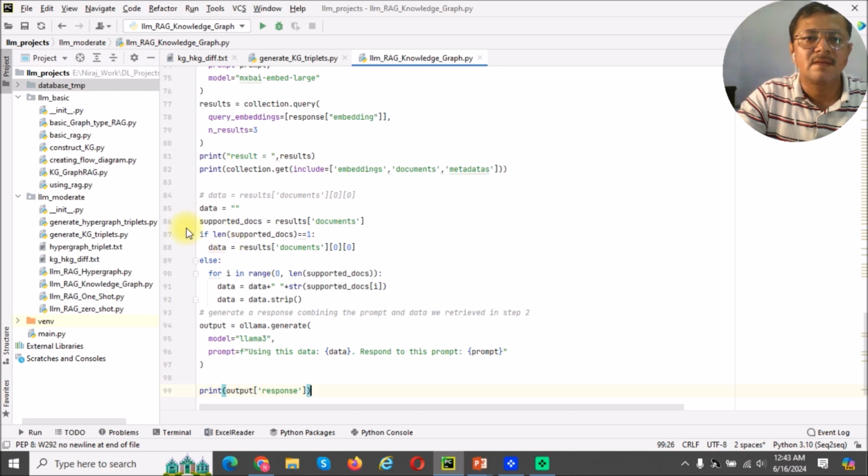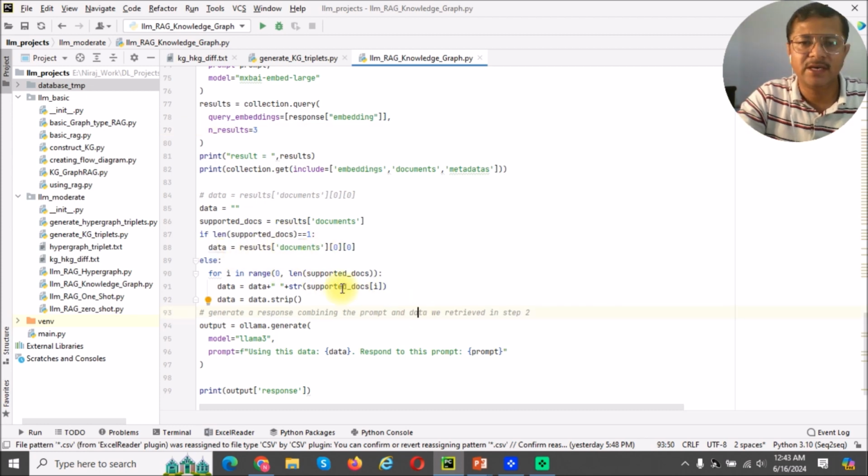After getting the results, the next task is how to use them as context, because we are getting 3 results. We can concatenate all the knowledge graph triplets one after the other. If the number of triplets in the results is just 1, then take it directly. If it is more than 1, then append them. And then we use ollama.generate to call the model Llama 3, and we pass the data as context, which is just the combination of knowledge graph triplets that we extracted through the query, and the prompt. Now when we run this, we will get the output. So let us run it and see what happens.